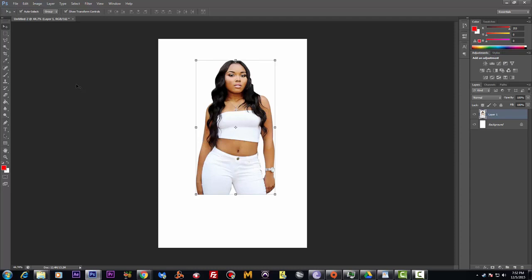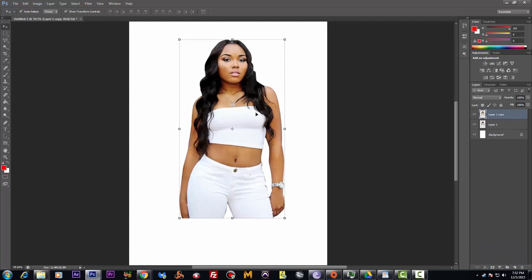Now, what I'm going to do here is make another comp, because we're going to do a little bit of enhancing on this image here.